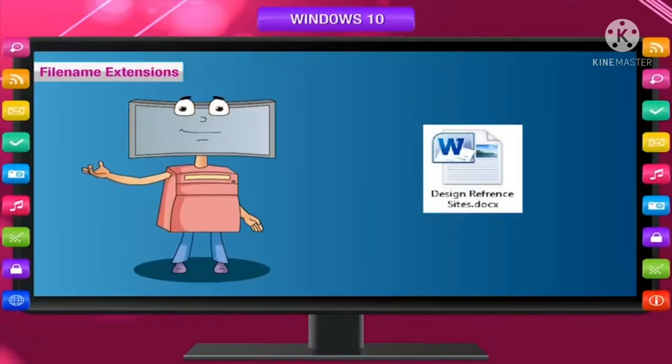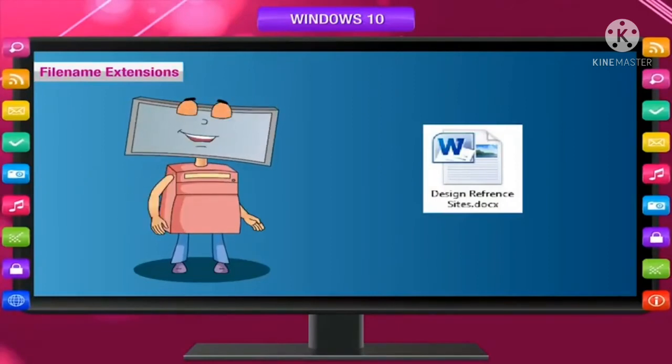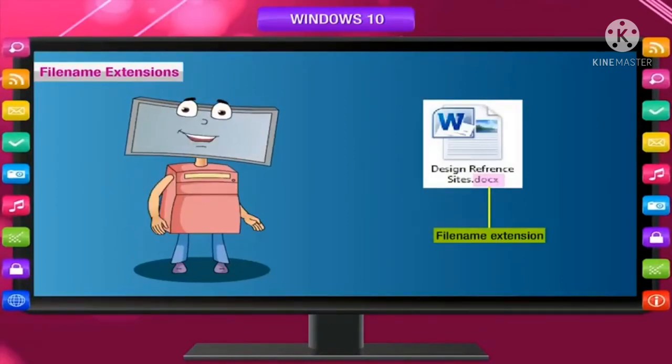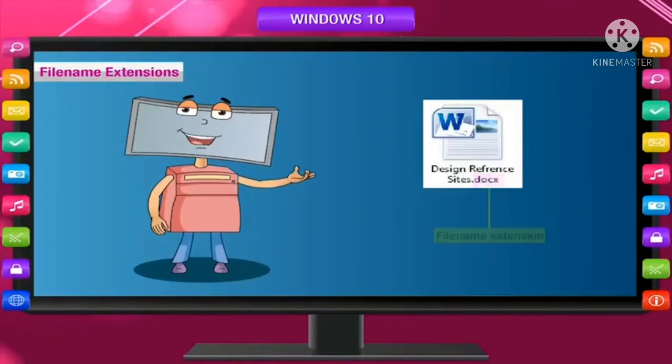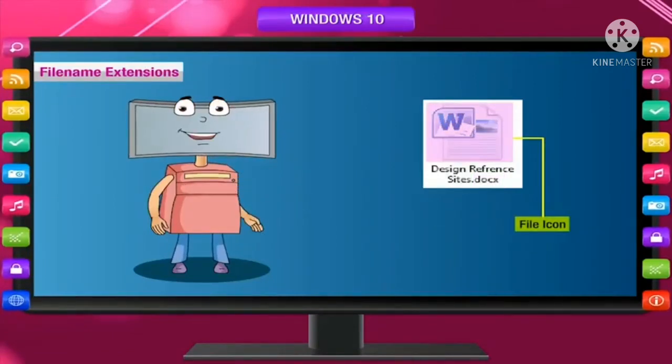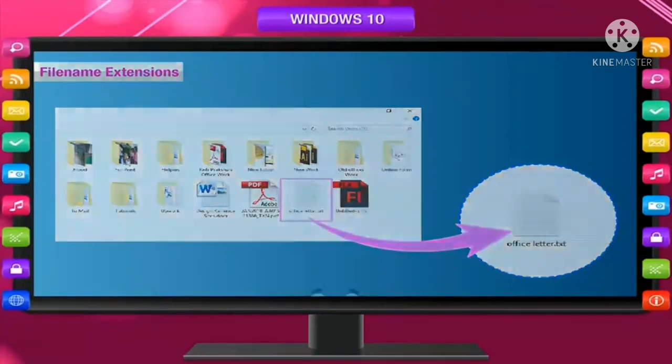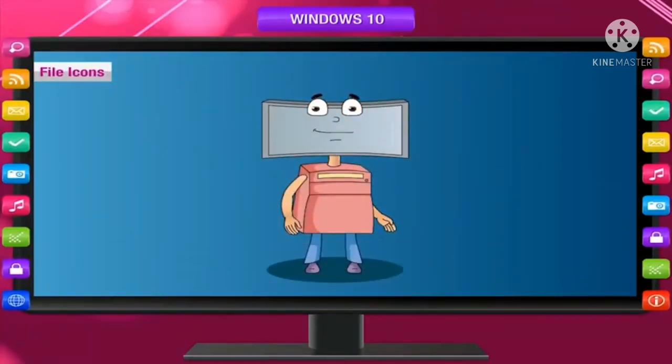File name extensions. All files that are saved by you have a name followed by a dot and 3-4 letters. These letters associated with the file are referred to as the file name extension. The extension of a file enables you to know what type of file it is and accordingly displays the file icon. The file icon represents the program that can be used to open that file. For example, in the given figure, the file named officeletter.txt shows a file extension .txt of the Notepad program.